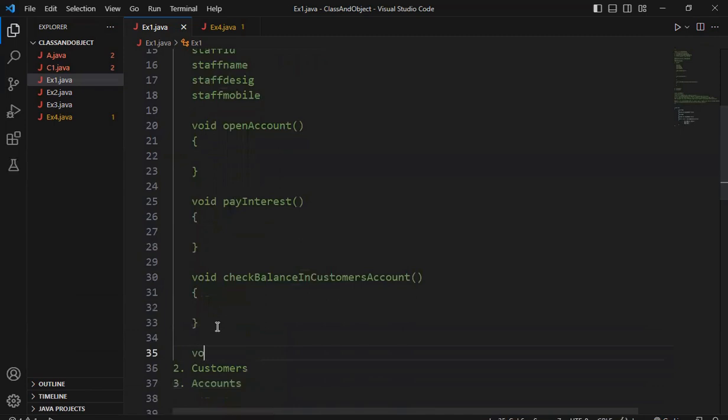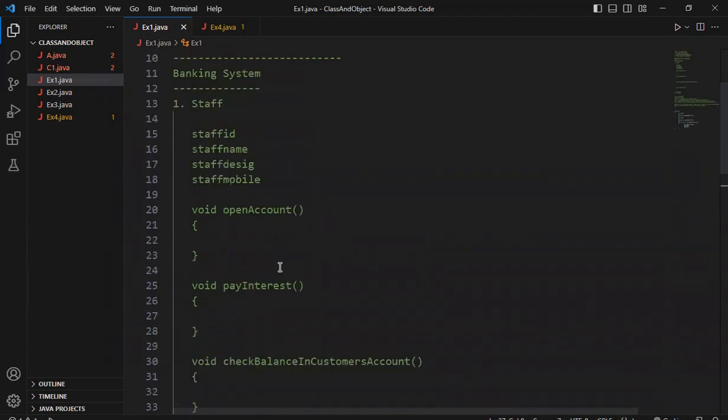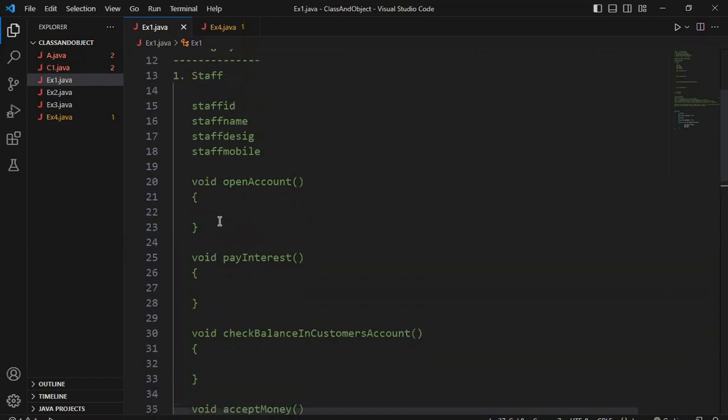The fourth task will be to accept money to deposit in the account. We go to the bank, we give money, and that money is deposited in our account. So whenever we try to write an object-oriented program, we first try to identify the objects, and then we identify what information is related to that object. These are the variables, and then we identify what functions that particular staff will perform. So these are the functions.